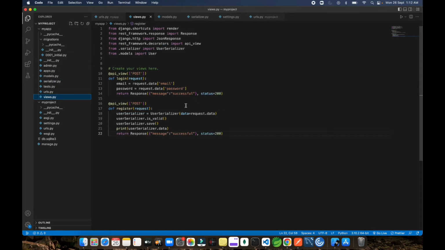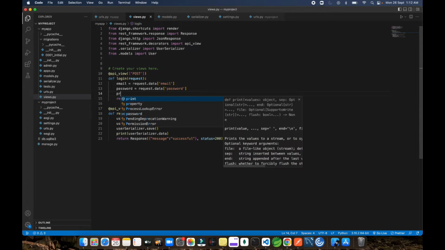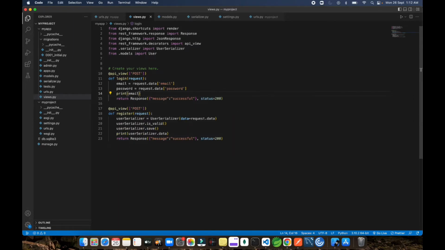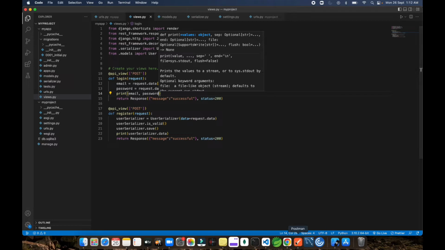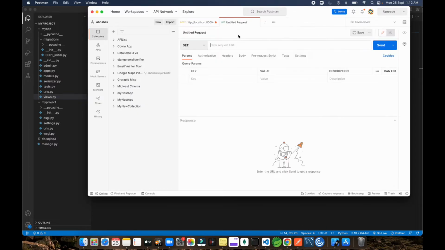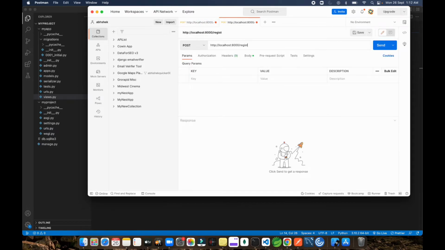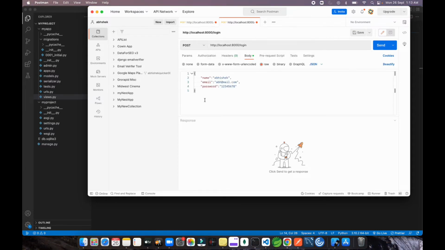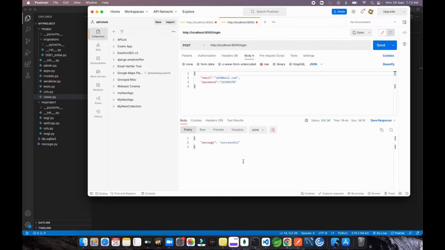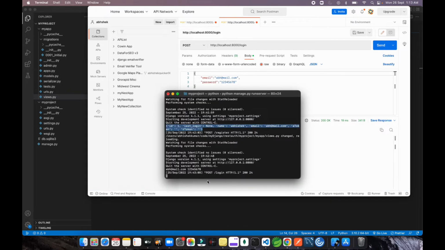Just go into the views.py and you can see we have already printed the email and password here. So let's print this out: email, comma, password. Then create one more route over here. We can make a copy of this one as well. Just duplicate that and remove this. Let's log in and go to the body, remove the name part and just send. You can see successful is coming just because we have already created it over here.